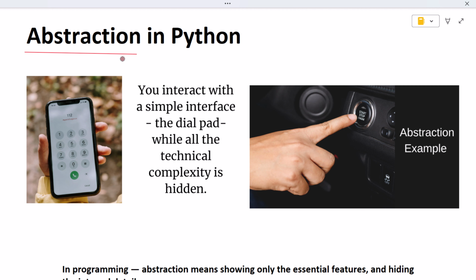What is abstraction? First, let's understand what abstraction means in general. Abstraction simply means showing only what's necessary and hiding the internal details. You focus on the what, not the how.